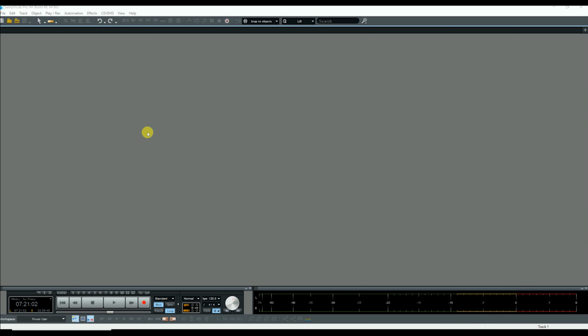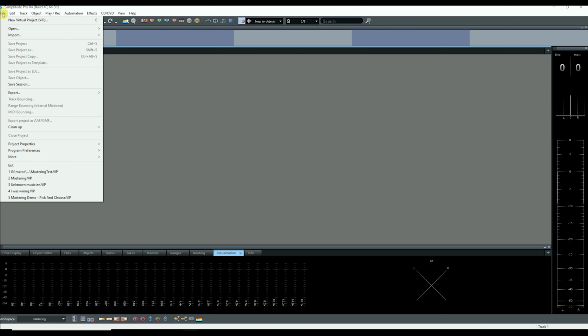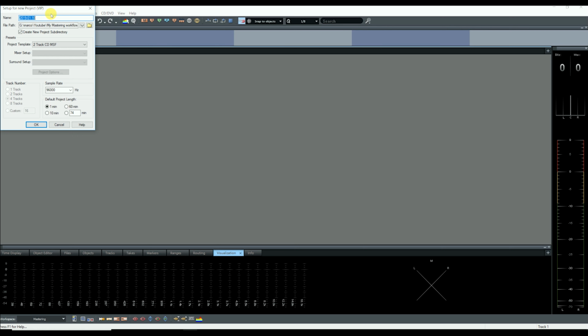All right, the first thing that we will do is change the workspace to mastering. The tools will be better laid out, and of course the meters and everything, and up there too some CD tools, and of course we're going to create a new project. So new project, I'm going to call it mastering test.